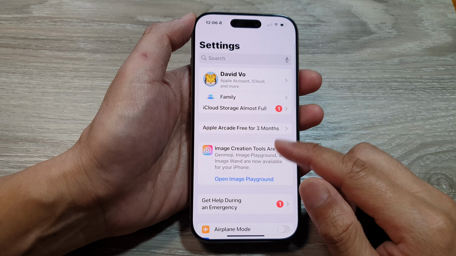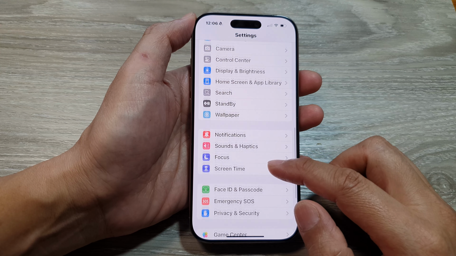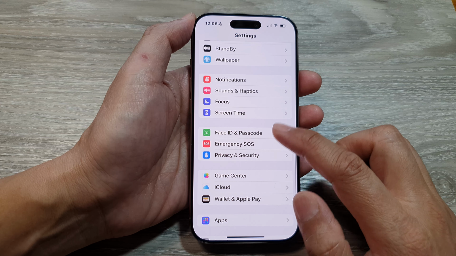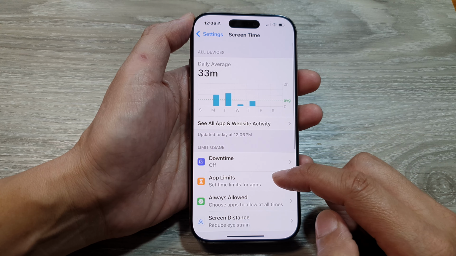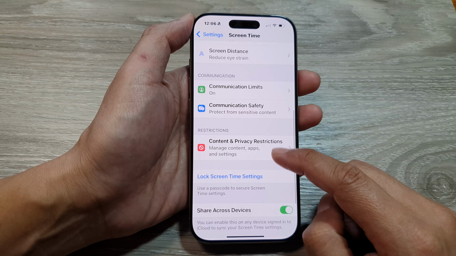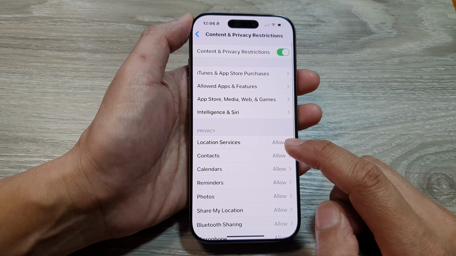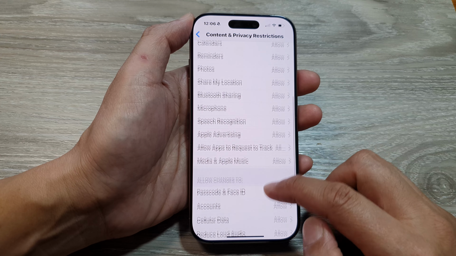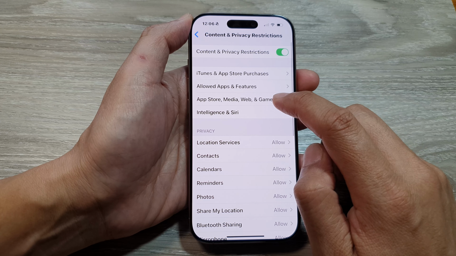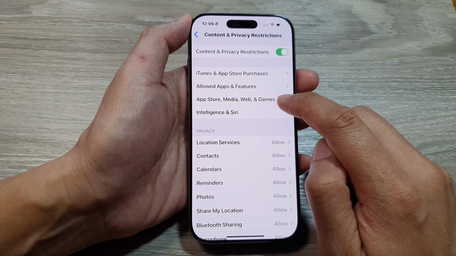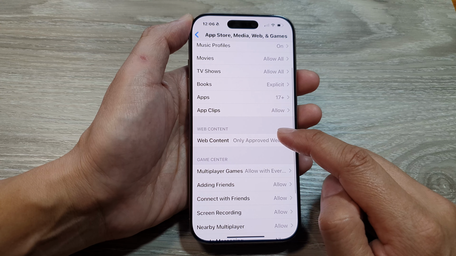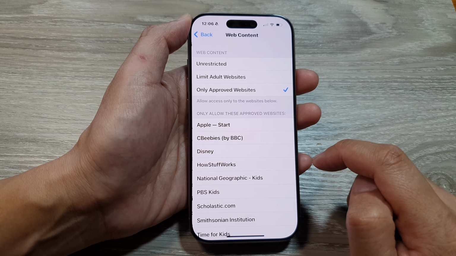Then in here, we scroll down and then tap on Screen Time. After that, we scroll down and tap on Content and Privacy Restrictions. Then we scroll down and up here. Then we tap on App Store, Media, Web and Games. Now we go down and tap on Web Content.